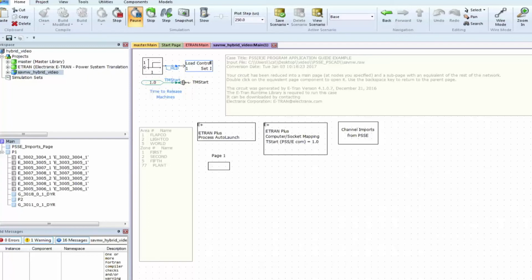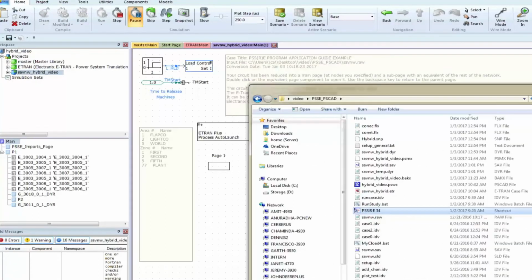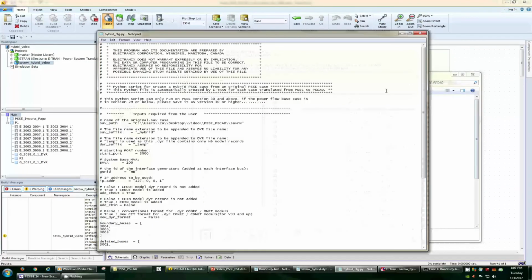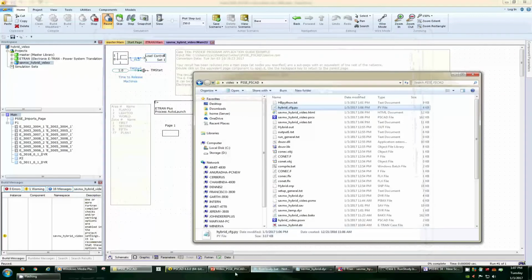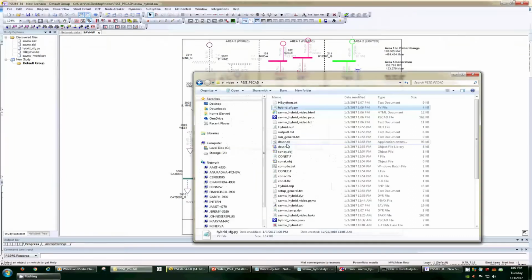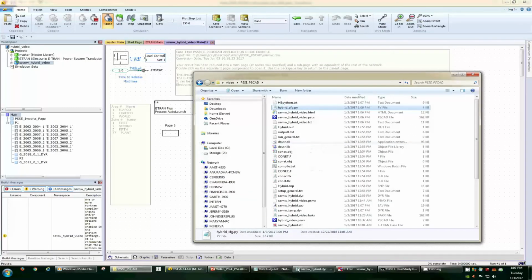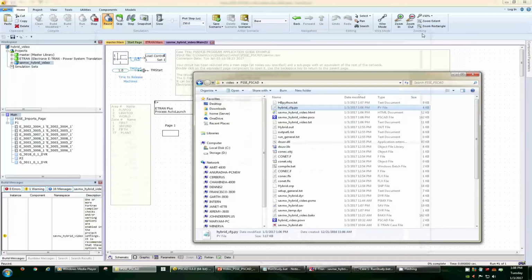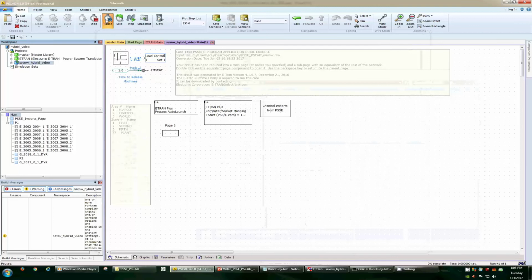You may have noticed that E-TRAN has created a Python file in the local folder during the translation. This is the script you need to execute on your PSSE case to obtain the revised PSSE case required for the co-simulation. Let's run this script on the PSSE case. Here is the revised case with 3x3 multiport added. It also creates a temporary DYR file that contains the records for the PSSE co-simulation models and must be appended to the original DYR file. Finally, quit PSSE and go back to the PSCAD case.